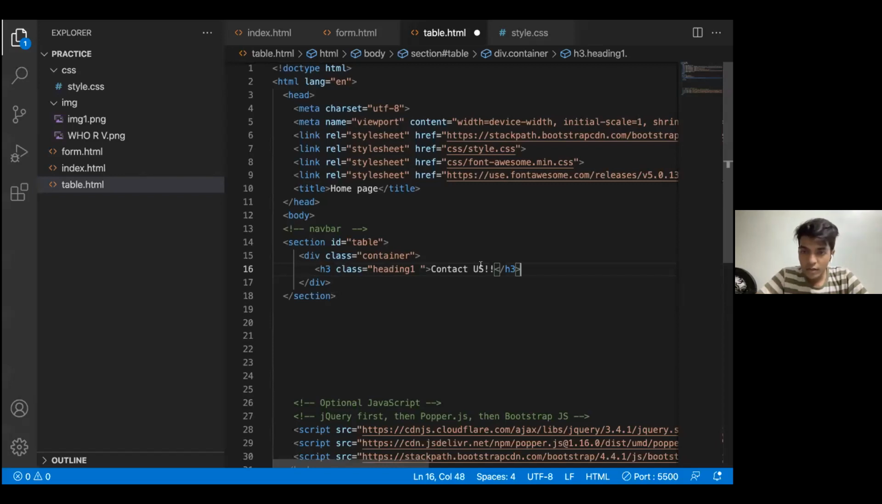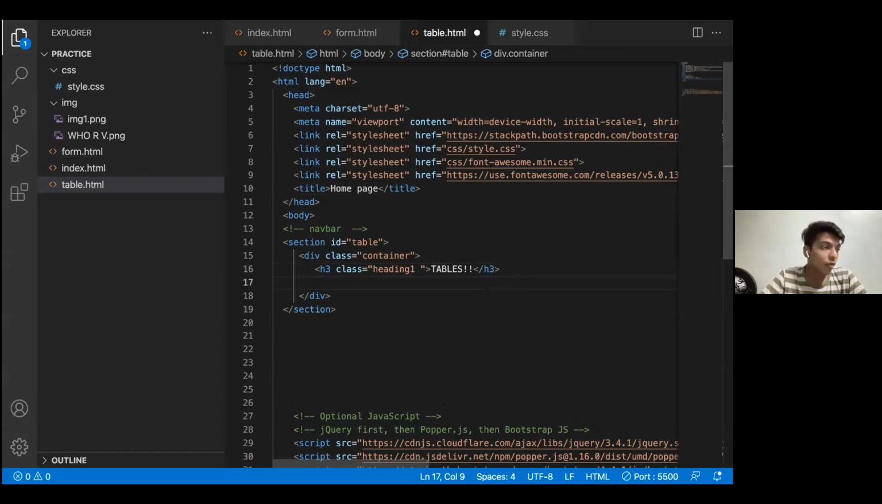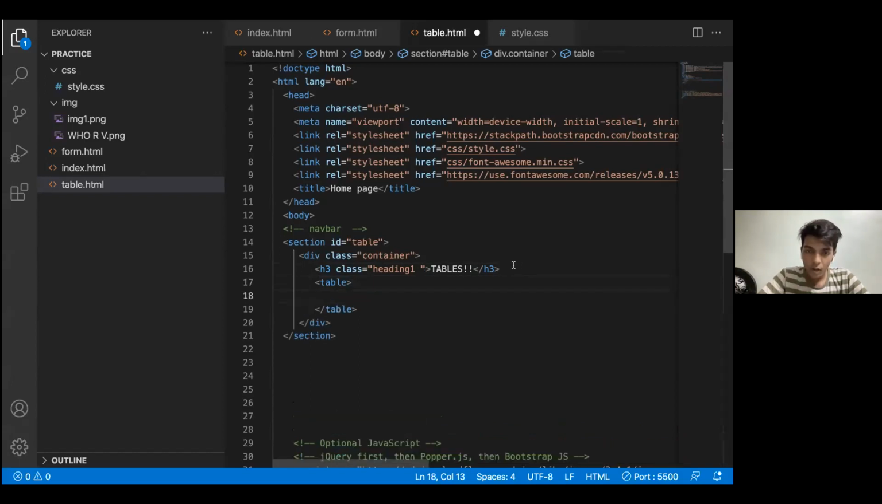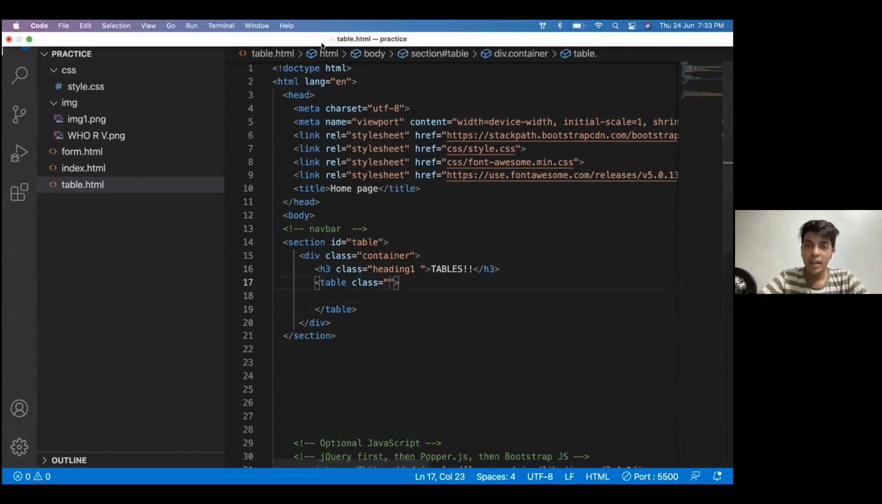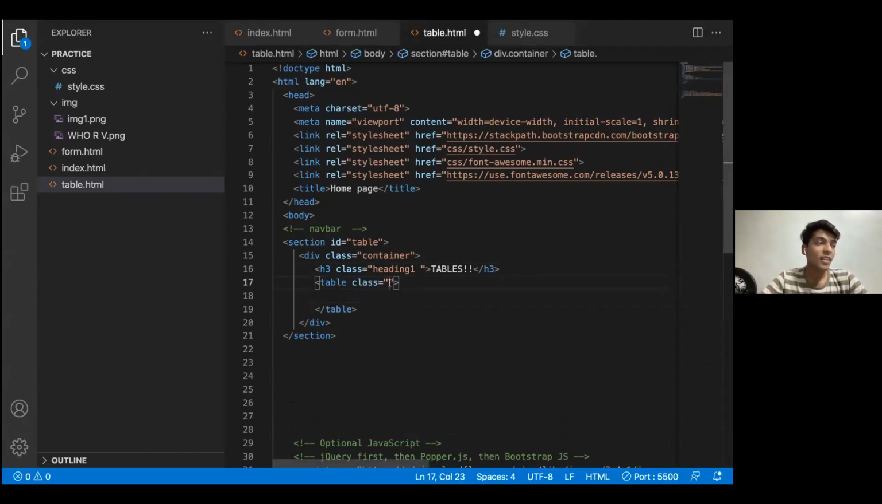Okay, so this is tables. Yeah, so the first part of the table would be the table tag, as we had the form tag present. So I'll be using a table tag. Similarly, I'll be making a table in front of you, and I'll be explaining to you how it works. So the table tag would have a class of, I had explained in yesterday's PPT as well, what are the classes that we use in the table.